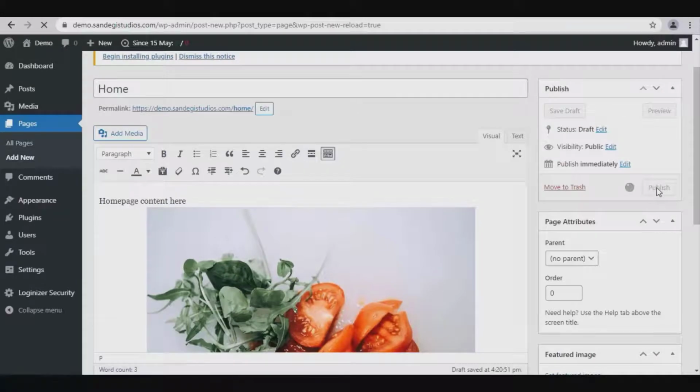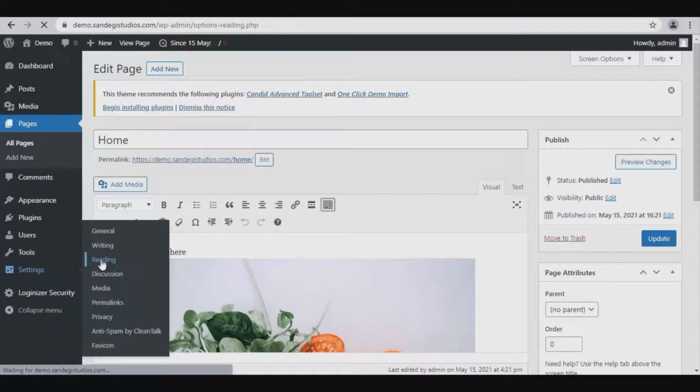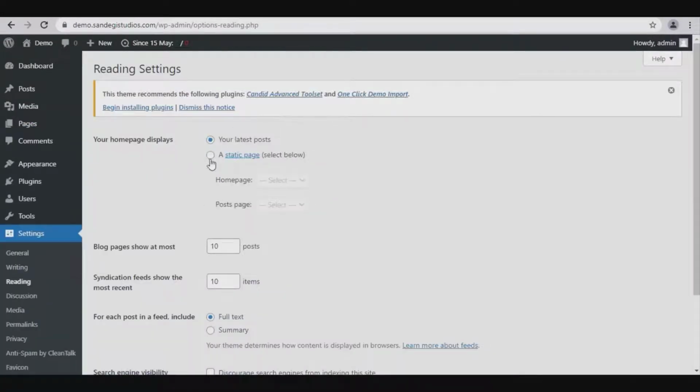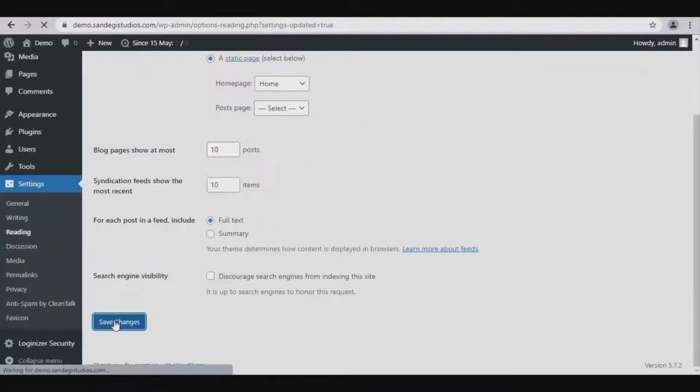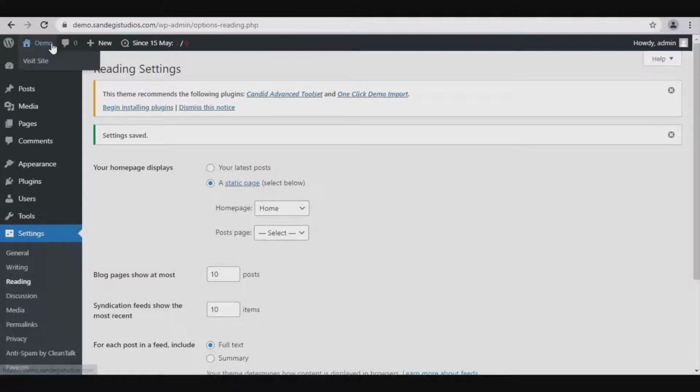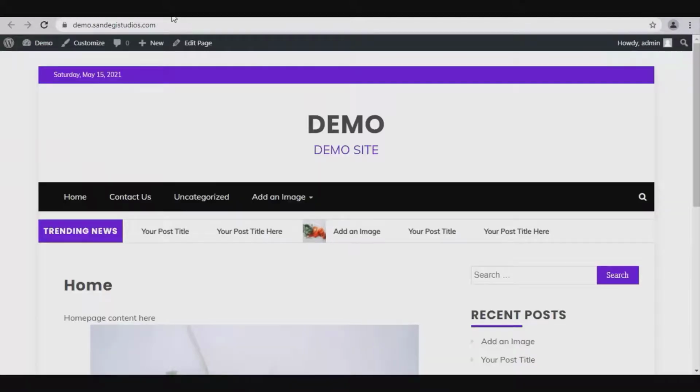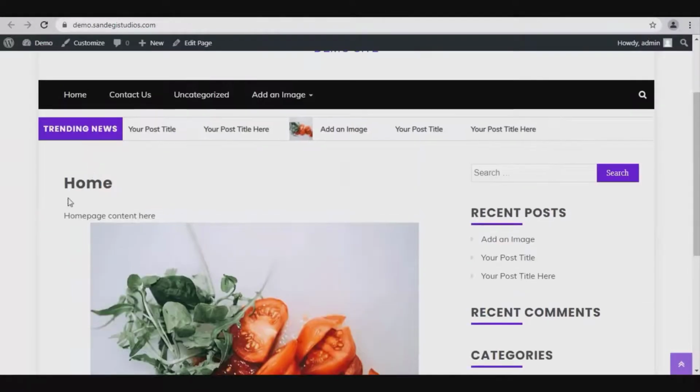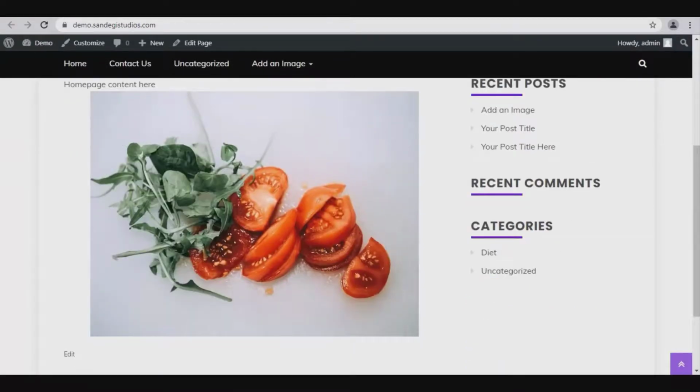Then go to Settings and select Reading. From here, in your homepage displays, select a static page. Then in your homepage, select your new homepage and click on Save Changes. Now go to Visit Site from Demo, and here you can see your homepage has been updated. This is because we have updated it in the homepage displays.